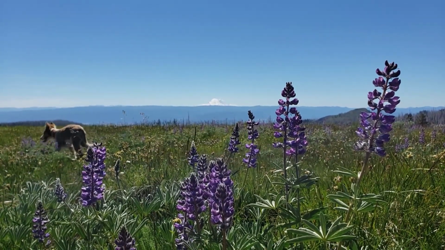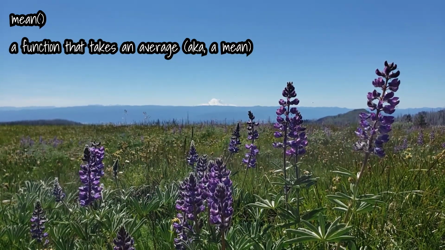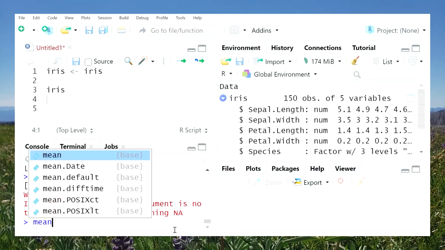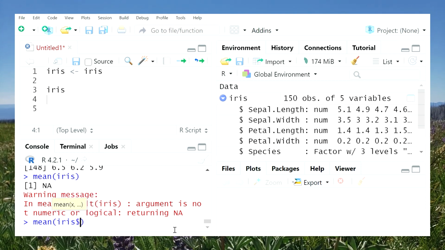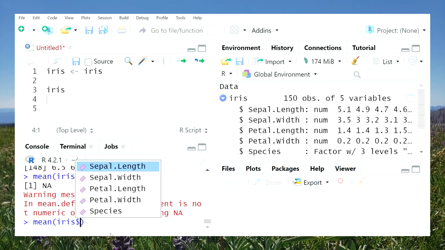The function we're going to use is the mean function. It has 3 important pieces: the name of the function, mean, the summoning circle of parentheses, and then inside it you're going to place your daemon.